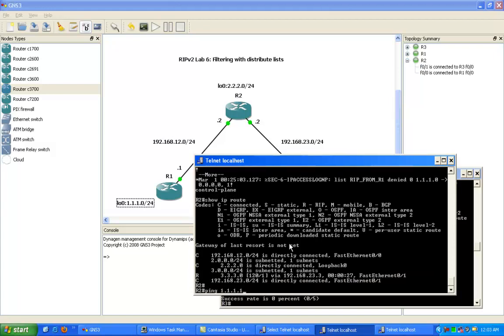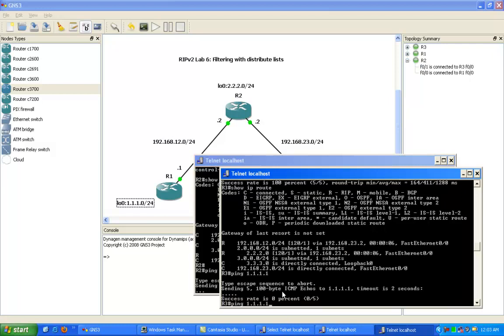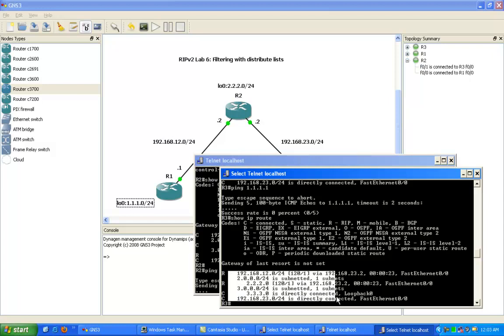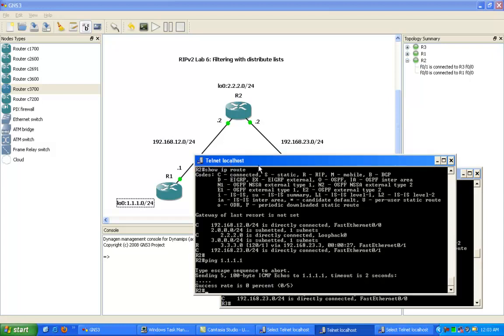So as you can see here, we no longer see the 1 network in the routing table on R2. We are successfully filtering the 1 network from entering router 2's routing table. And then we went to router 3 here. We did a show IP route on router 3, and as you can see, we're not seeing it on router 3 as well. So again, this is inbound filtering using the distribute list feature under RIPv2.